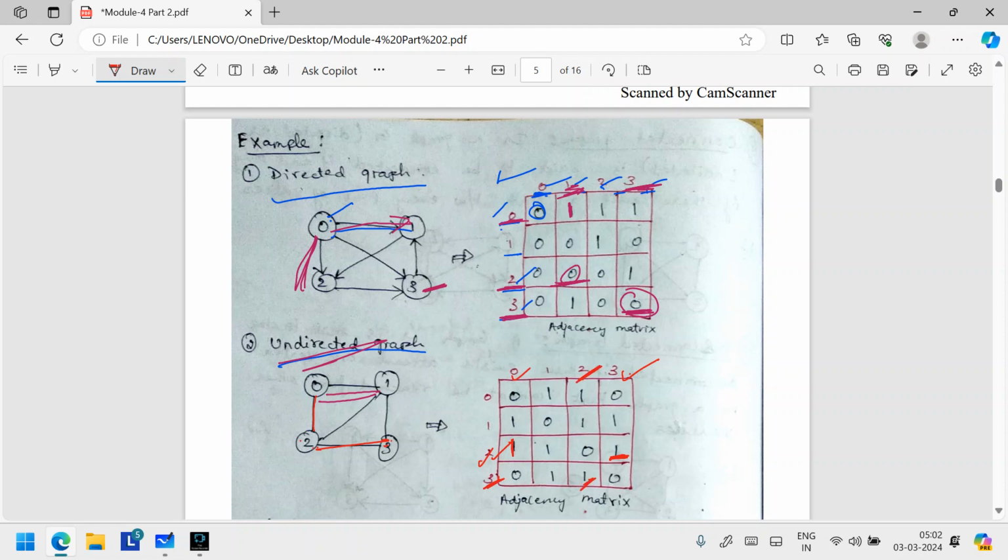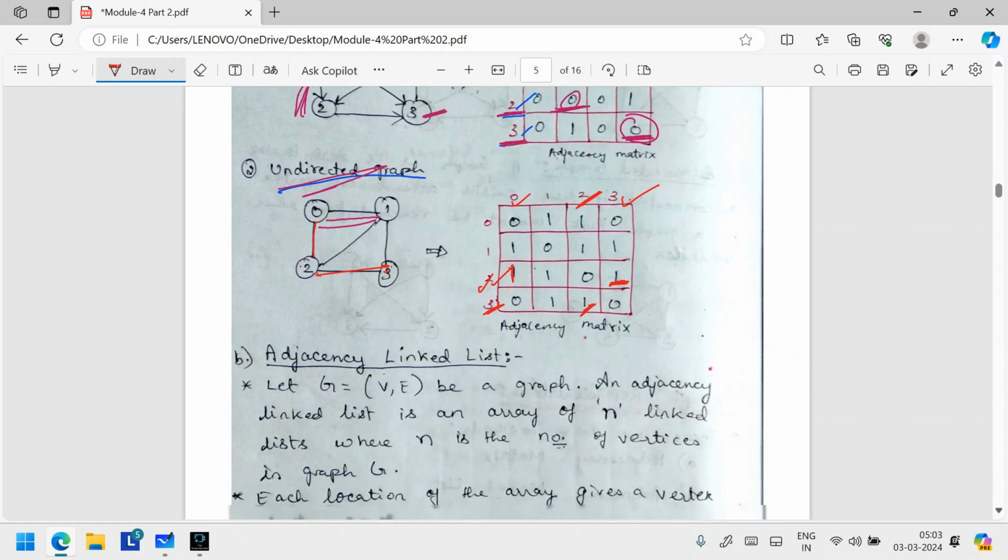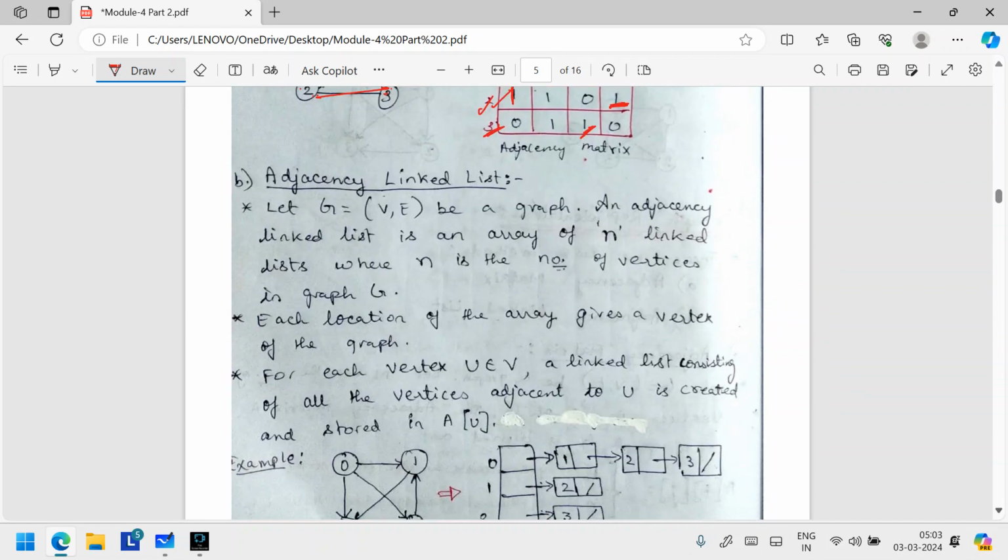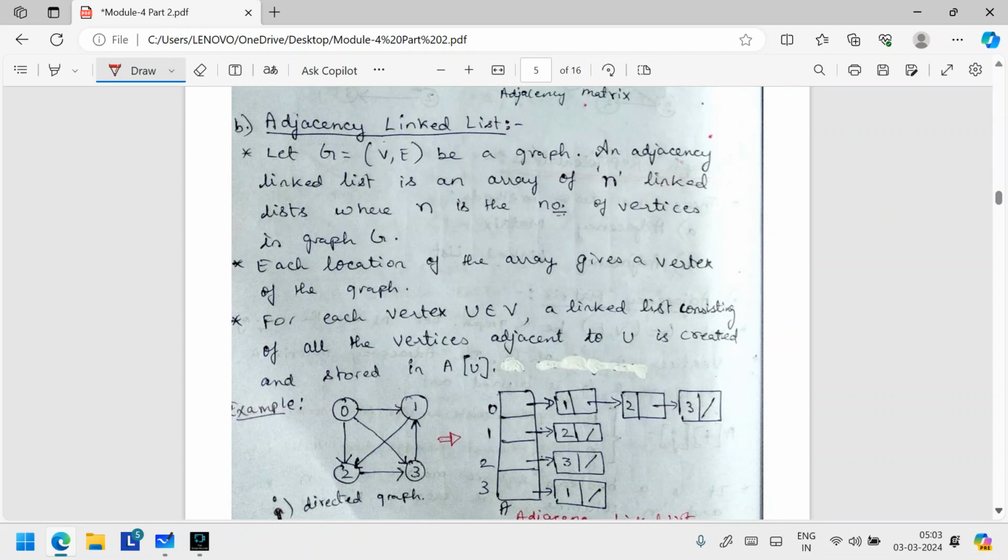So yes, it is having the value 1. This is the adjacency matrix representation for the graph. Similarly, linked list representation. Okay, this is fairly simple. You know by now what is meant by the linked list.